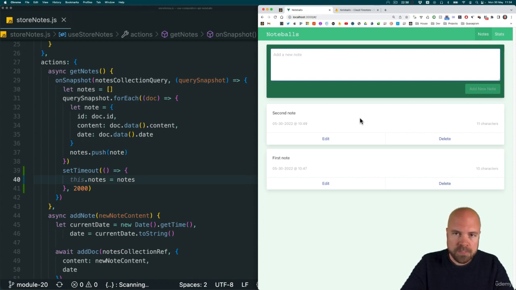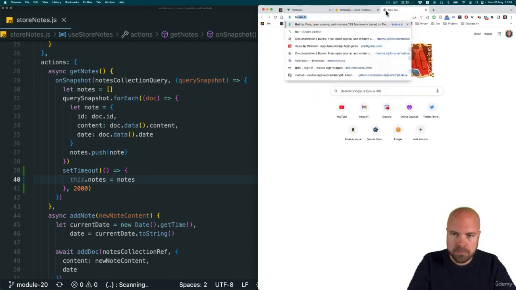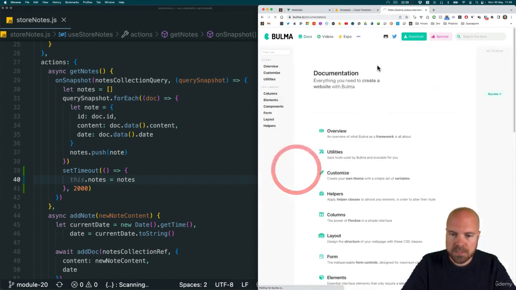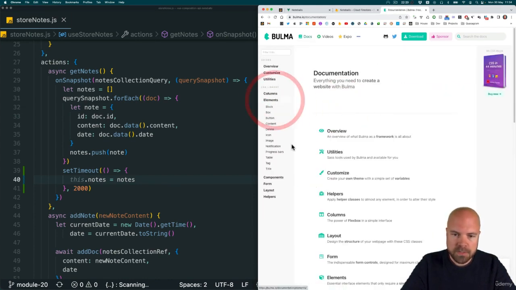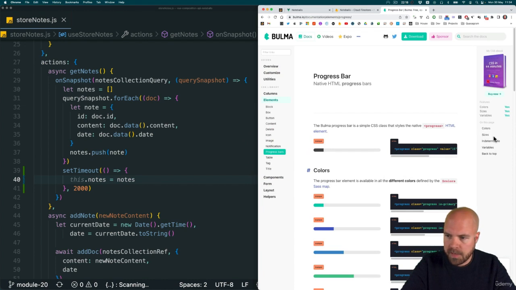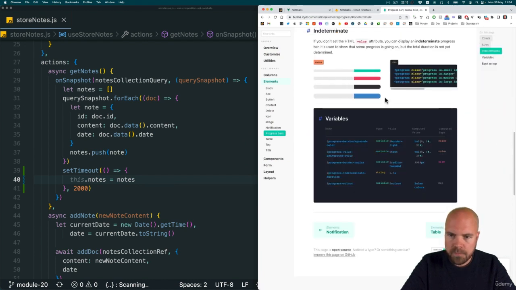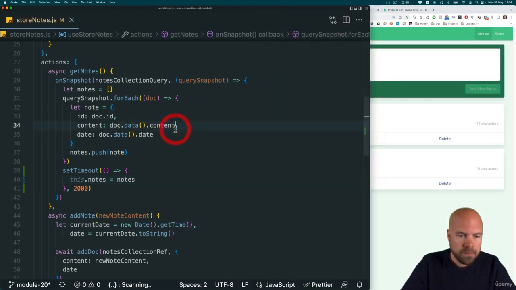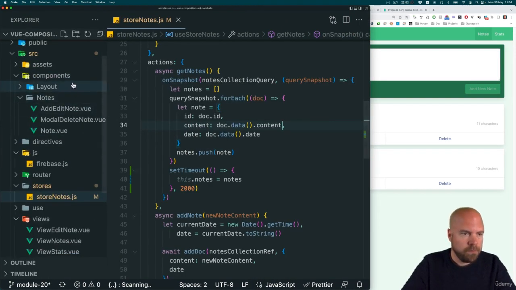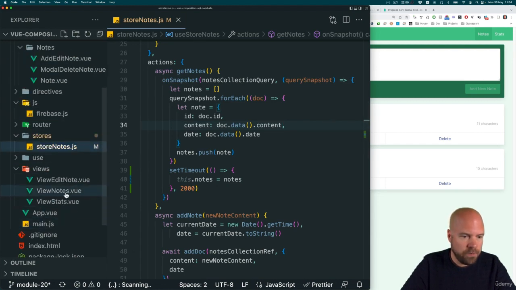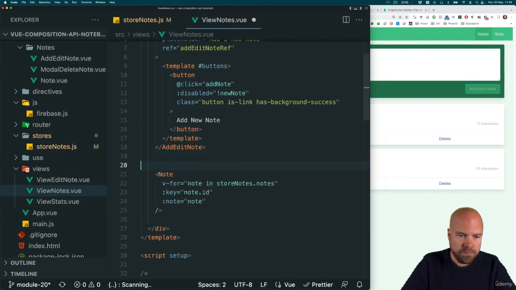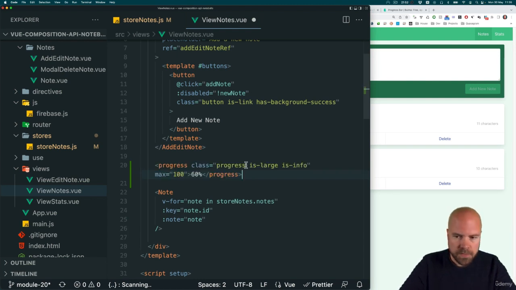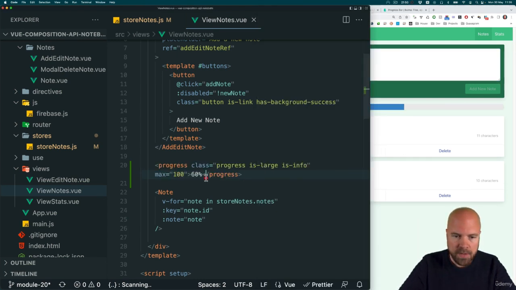And Bulma has a progress bar component that we can use. So I'm going to jump to bulma.io, getting started. And we're going to go to elements and progress bars and indeterminate. And I'm going to use this chunky bottom one here. So I'm just going to copy the last line in this example here. Copy that. We'll jump to our notes view, source, views, and ViewNotes.vue. And we'll just stick this before our notes here and save that. And we can now see that on the page.